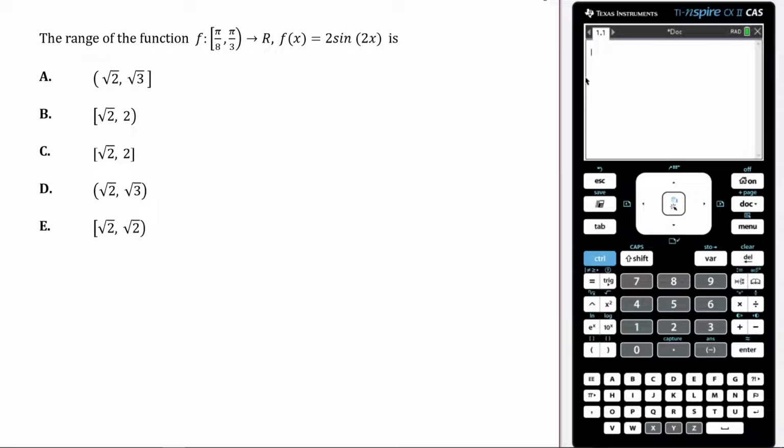Welcome. So we're going to answer this question before us. It says the range of the function this right here with this restricted domain is which of the following? The first thing I would do here is actually just give this thing a sketch on my CAS just so I can get a sense of what it looks like. So let's just define this function.